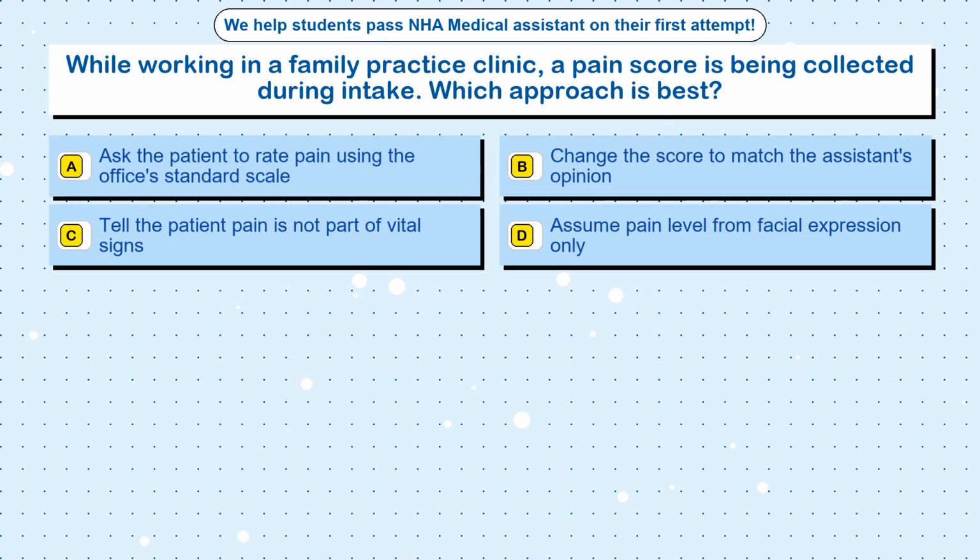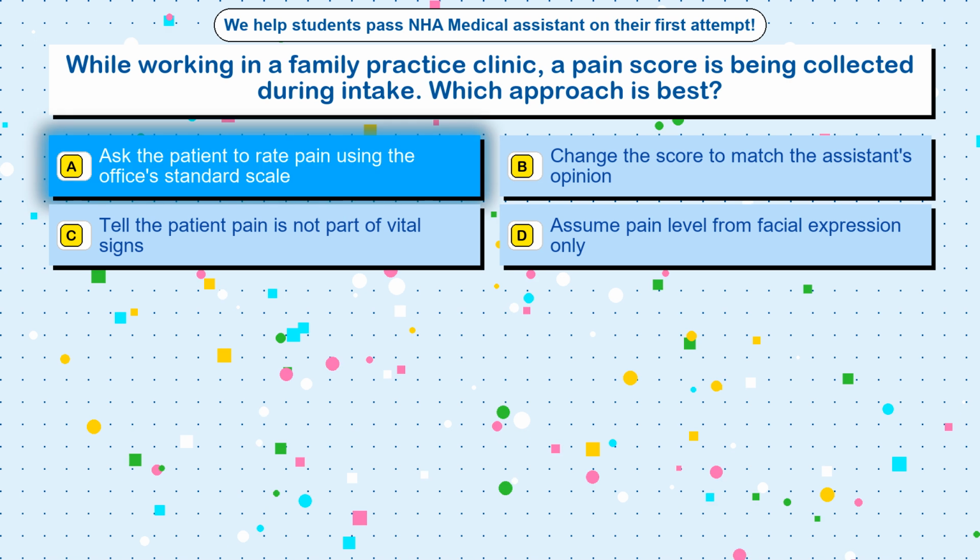Question 80. While working in a family practice clinic, a pain score is being collected during intake. Which approach is best? Option A, ask the patient to rate pain using the office's standard scale. Option B, change the score to match the assistant's opinion. Option C, tell the patient pain is not part of vital signs. Option D, assume pain level from facial expression only. The correct answer is option A, ask the patient to rate pain using the office's standard scale.